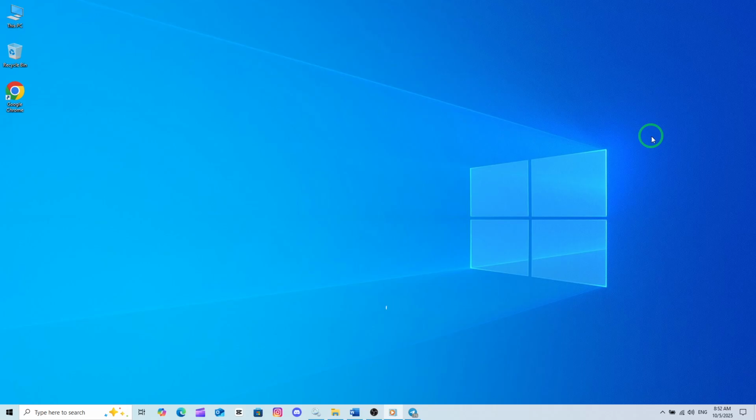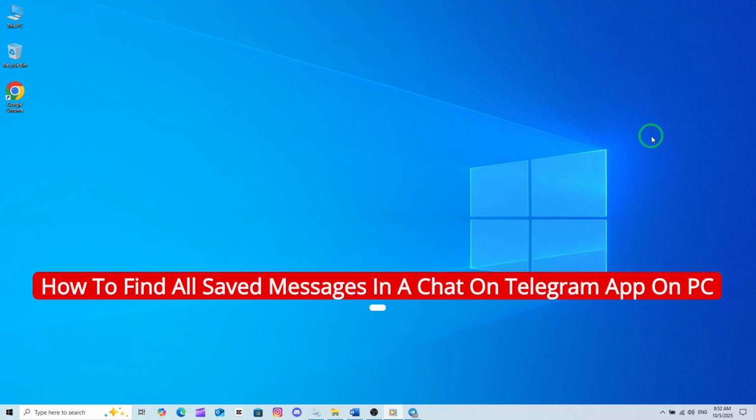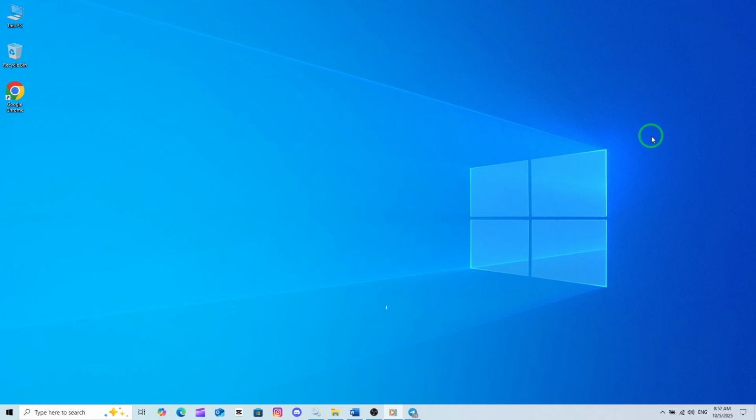Welcome! In this short guide, you'll learn how to find all your saved messages in a chat on the Telegram app for PC using the latest version. Whether you need to revisit important notes or recover shared files, these simple steps will help you do it quickly and easily. First, open the Telegram app on your computer.